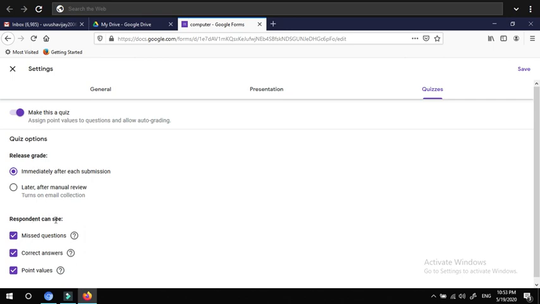Then the respondent can see these things. Missed questions, so whatever questions they missed out, they will be able to notice. Then which answers are correct, and what is the mark, what is the score they have secured for each answer, they can also see. So these are the changes you must make before you create a question. Then click the Save button.